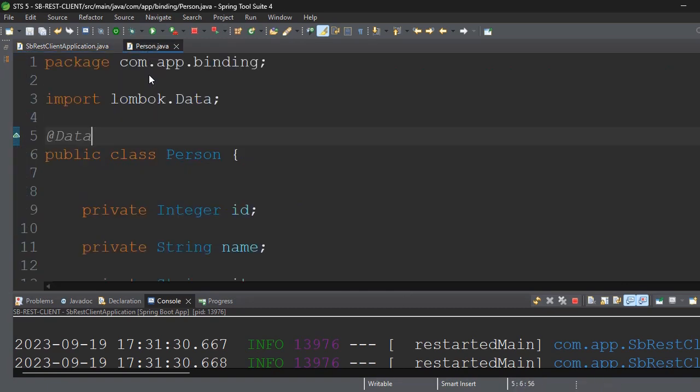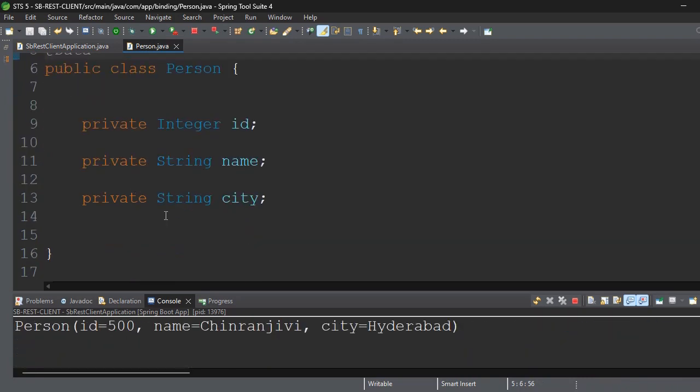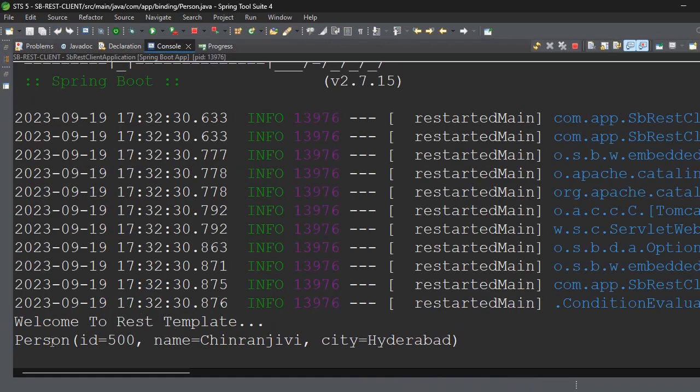Okay, in this class already by using the data annotation we got the toString method. Already changes are loaded. Okay, server is started. We got the data in Java format. Previously, in which format did the consumer take the data? JSON format. Produces is equal to JSON format also. It will send the response in JSON format, but here we got the output in Java format. By default, who converted all these things, Java to JSON, JSON to Java?